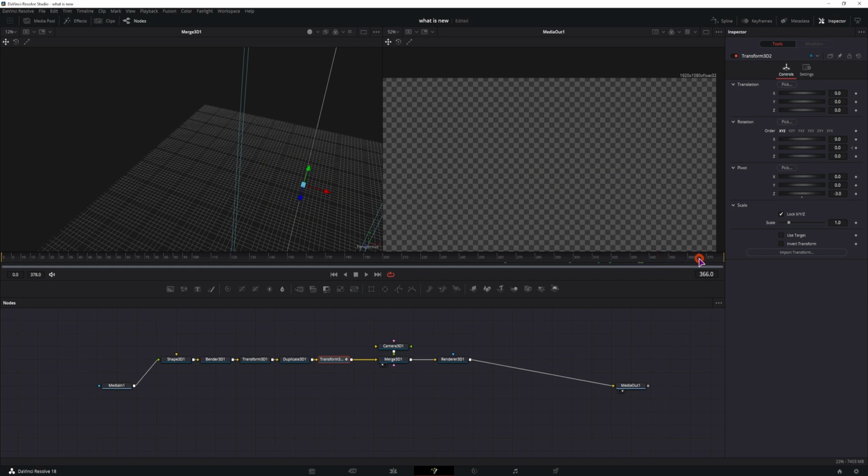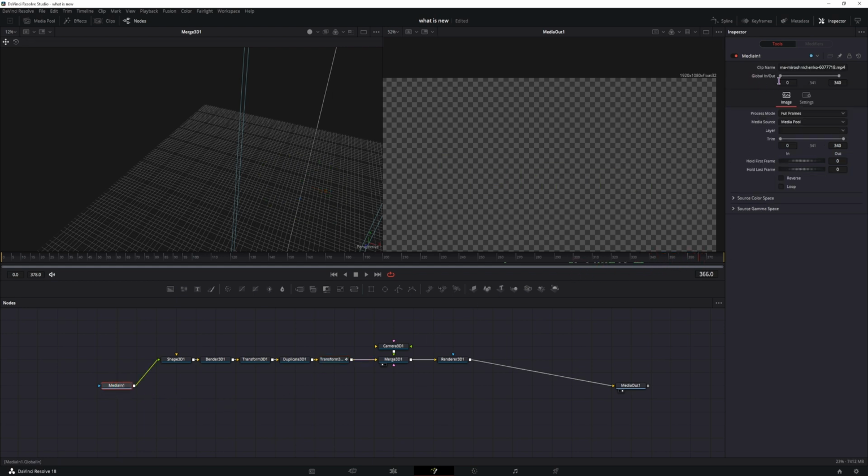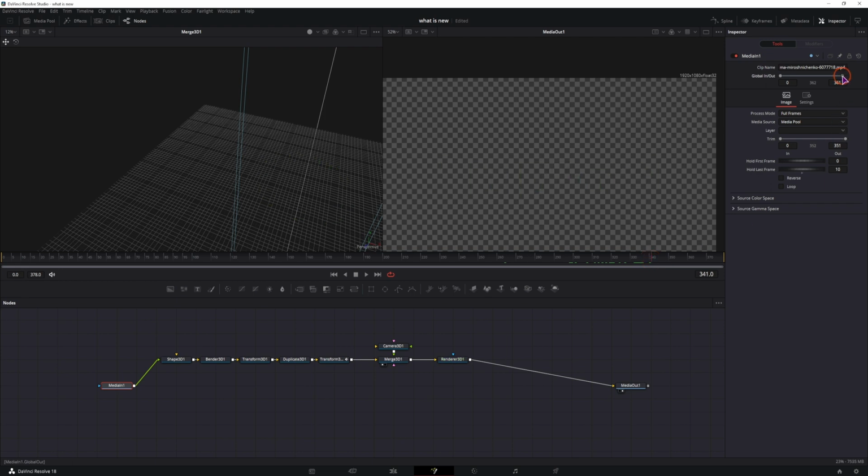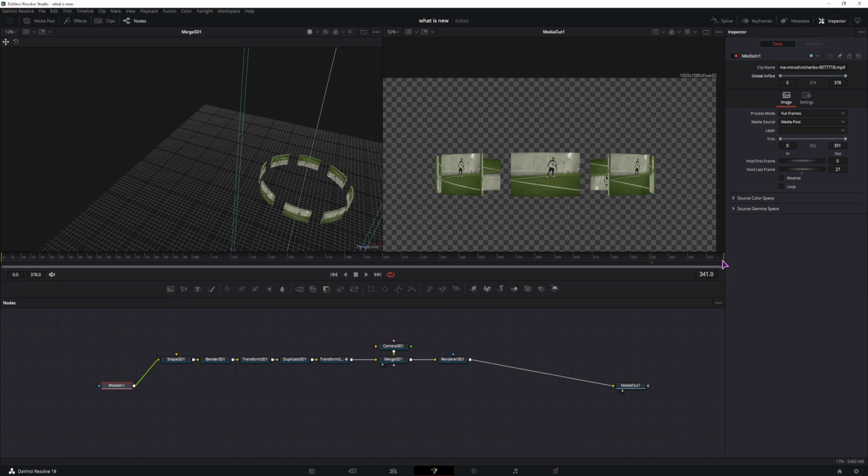So the clip cuts at this point. Let's see what could be the issue. Go to the media in, and you'll see at the top global in out. Mine is set to 340, so after this frame, the image disappears. So just drag this all the way until the end of the fusion composition, if the clip is long enough, that is.